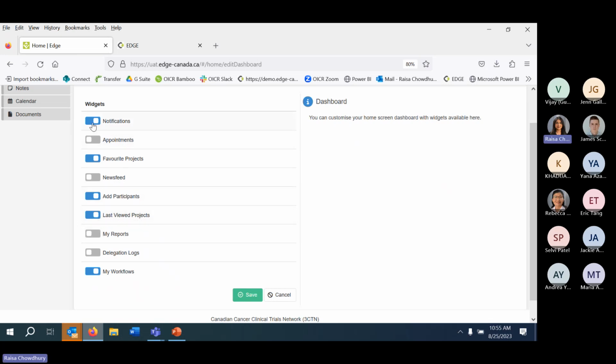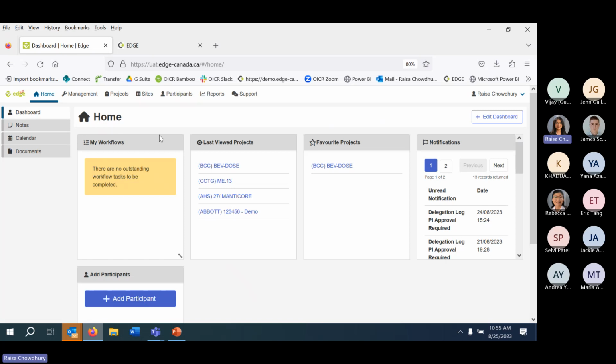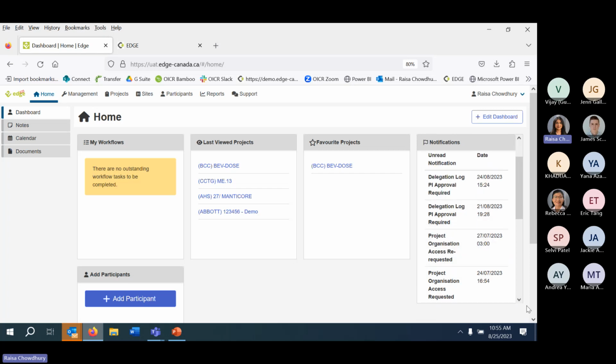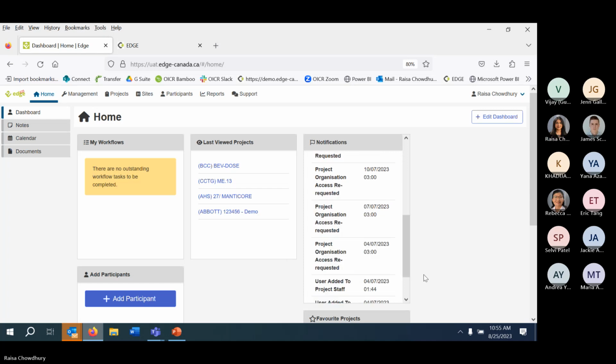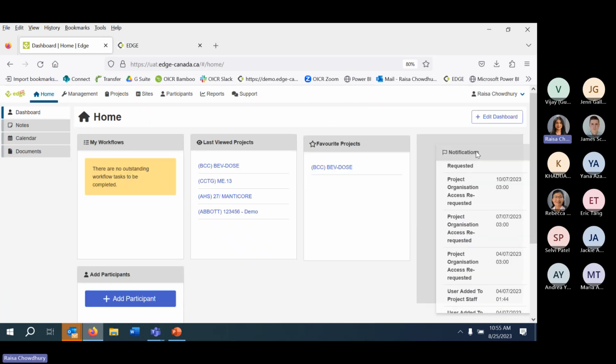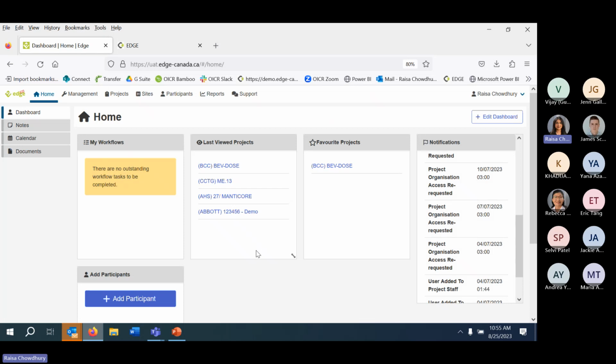For me to remove anything, I can just toggle it on or off. And then you can just save it. You can actually resize them as well. So for example, if I want to see my notifications in a larger way, I can just drag it to make it longer, or I can actually move it as well if I want it here. So it really allows you to have more of a customized dashboard. You can move things around. You can remove them, add them as well.